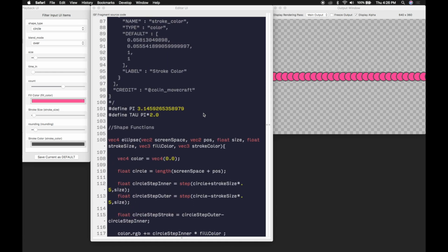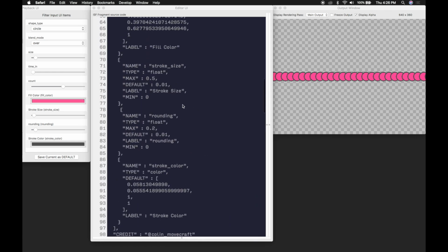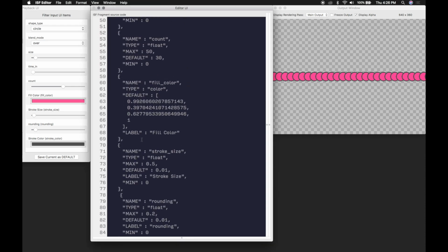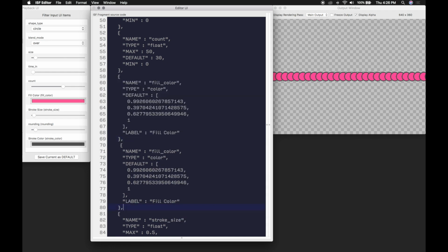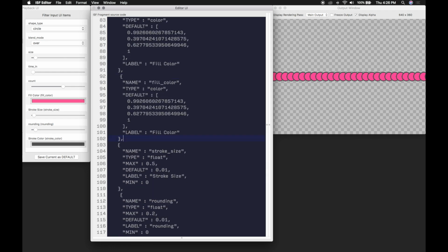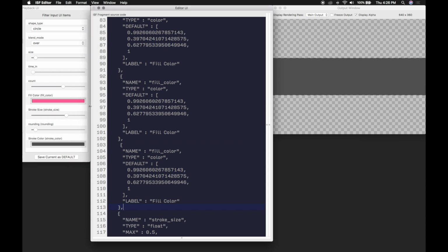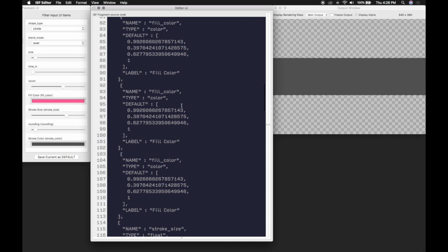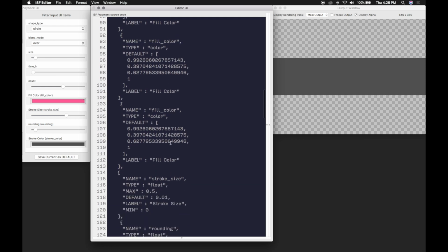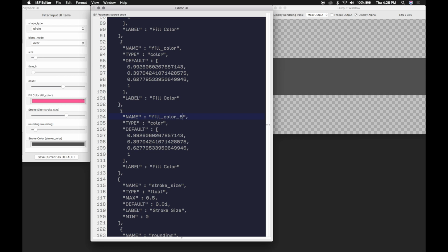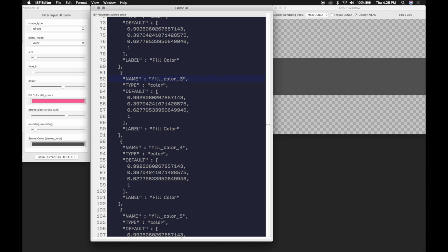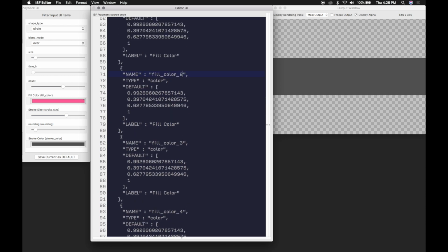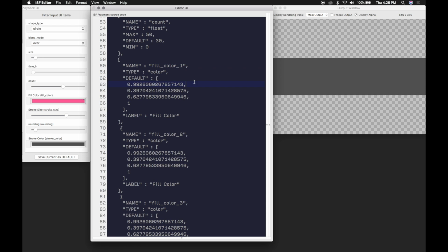So the first thing I'm going to do is come in here into the JSON, and I'm just going to duplicate fill color 5 times. So I'm going to come to fill color, I'm going to copy it, and I'll paste, paste, paste, and paste. And if I save, these are all called fill color, so I need to give them different names. And let's come in here to this last one. That's going to be 5, 4, 3, 2, and 1.